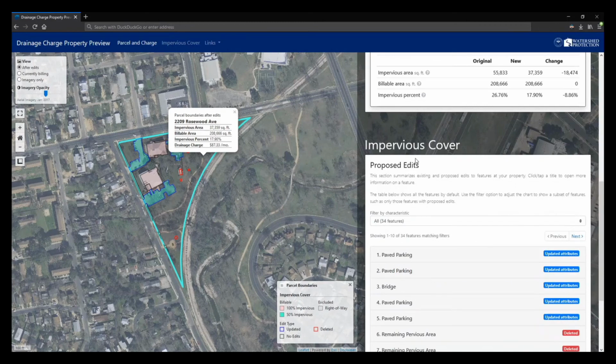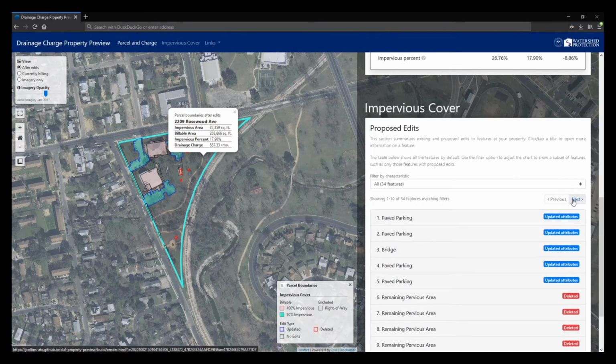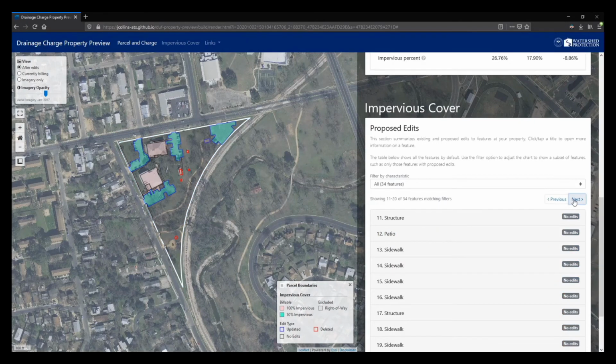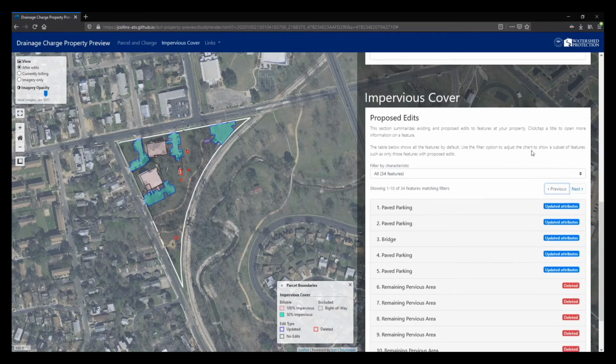The last section details the impervious cover features. The rendering web page generates a paginated list of impervious cover features from the JSON data file, with the edited features sorted to the top by default.